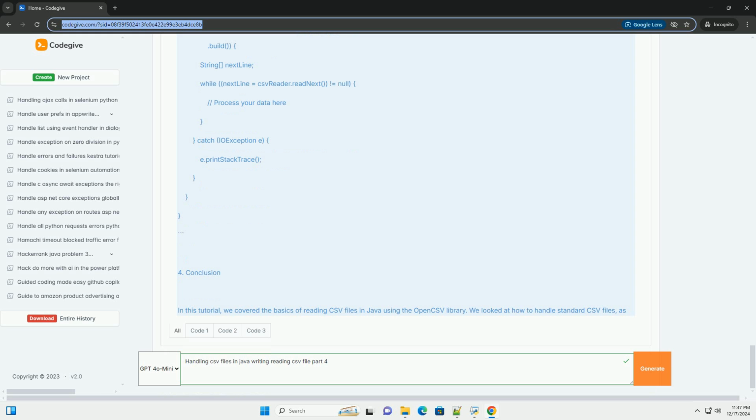2.2 Reading the CSV file. We will write a Java program to read the CSV file and print the data to the console. Here's how you can do it. Java. Import com.opencsv.CSVReader. Import java.io.FileReader. Import java.io.IOException. Public class CSVReaderExample.